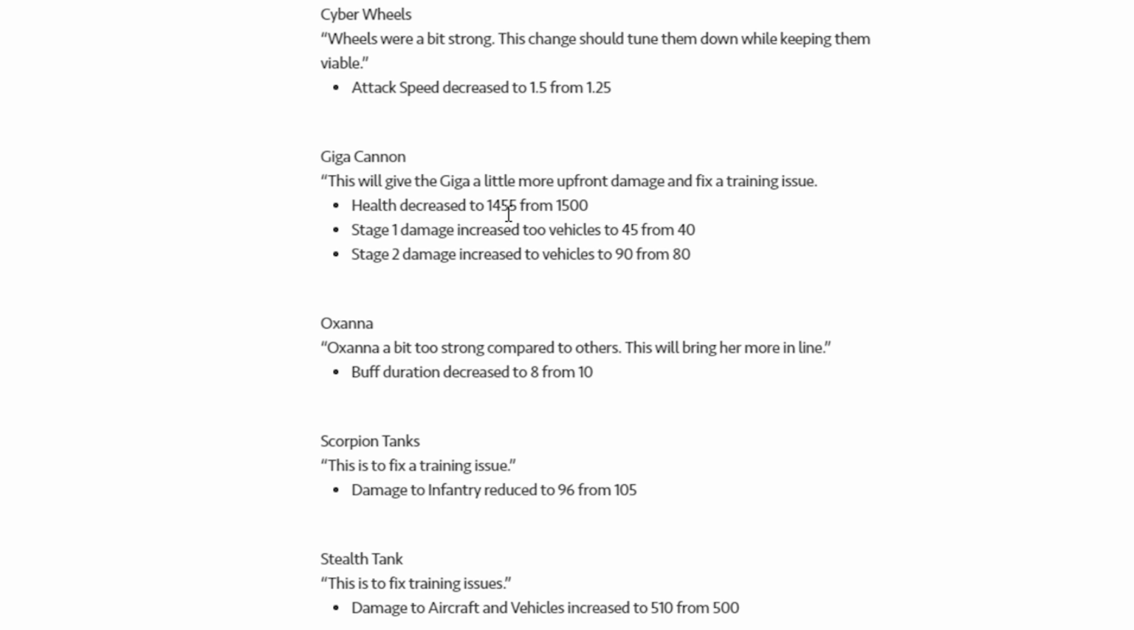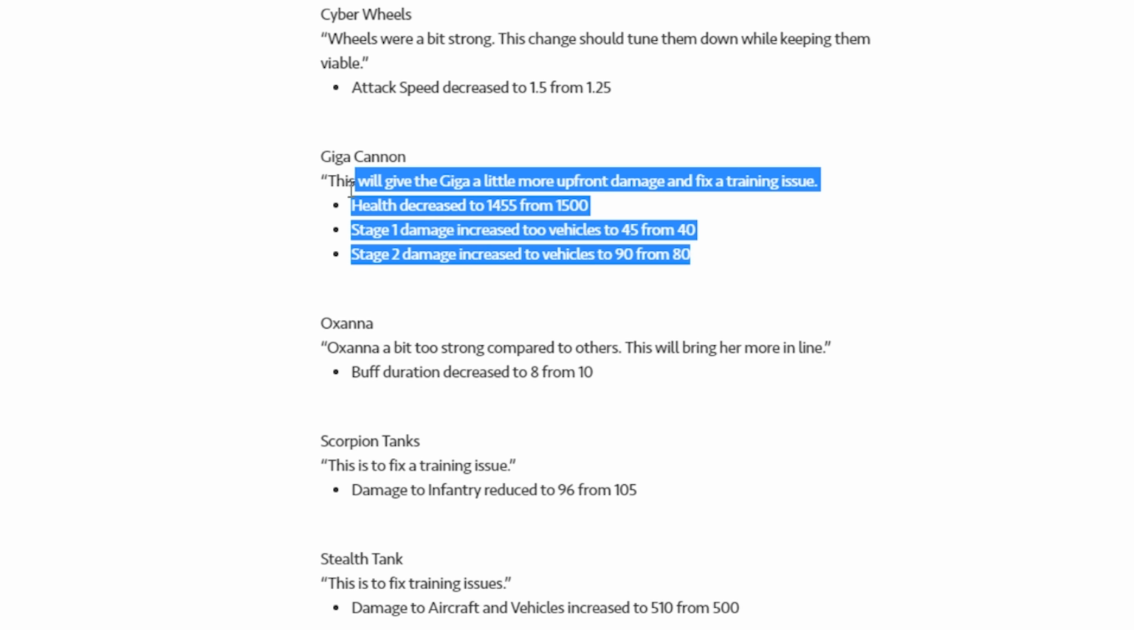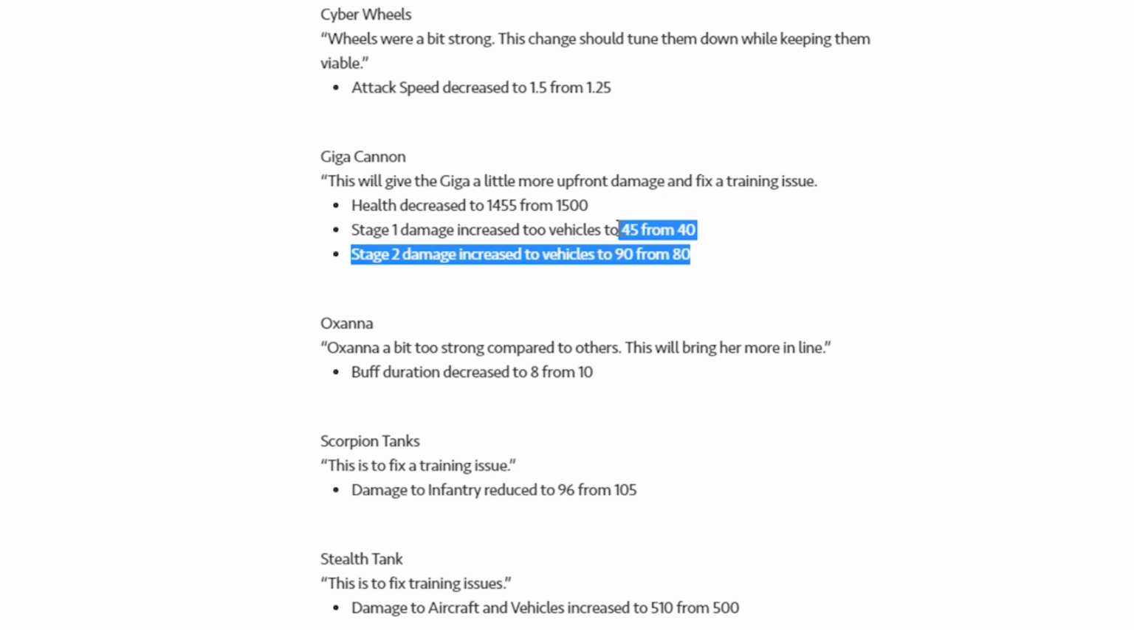Giga Cannon, health decrease, but stage 1 and stage 2 damage increase. A little more upfront damage. Well, with Oxana, people ran it with Oxana, right? So people only ever ran the Giga Cannon with Oxana. So you blitzed through these two stages anyway. You got through them so quickly. Like, running the Giga Cannon without Oxana seems kind of bad. So running the Giga Cannon, I don't actually know how much of an impact this is going to have.